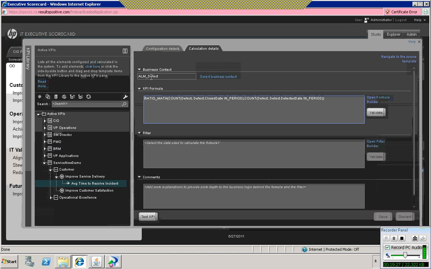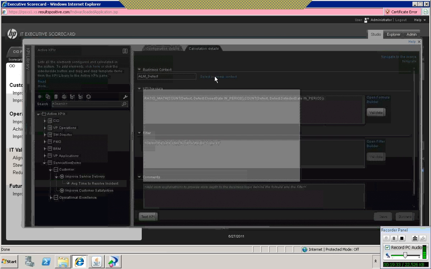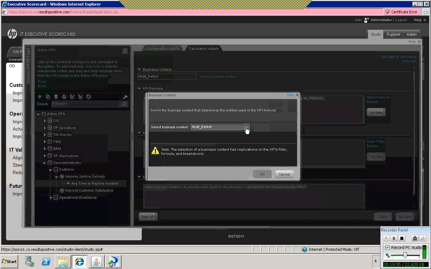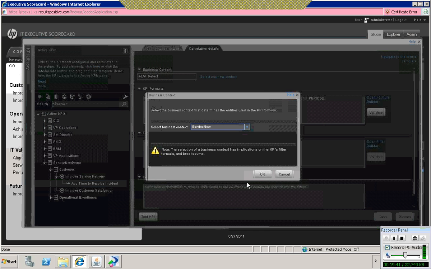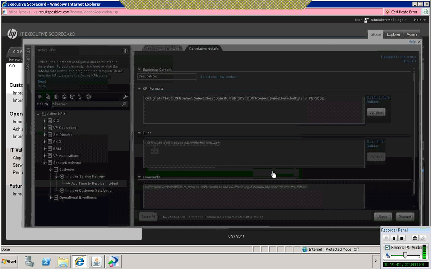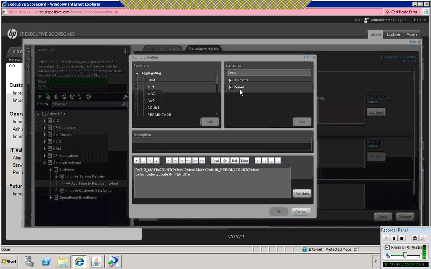The first thing we need to do is, so the KPI actually came from an ALM defect context. We need to change this to the service now because that way it'll look at the universe that we put out there. So if I scroll down, here's the universe that we just exported about 15 minutes ago. Click OK. And now I can come into the formula builder, and you'll notice it has incidence and period, which is the two class folders that we created earlier.